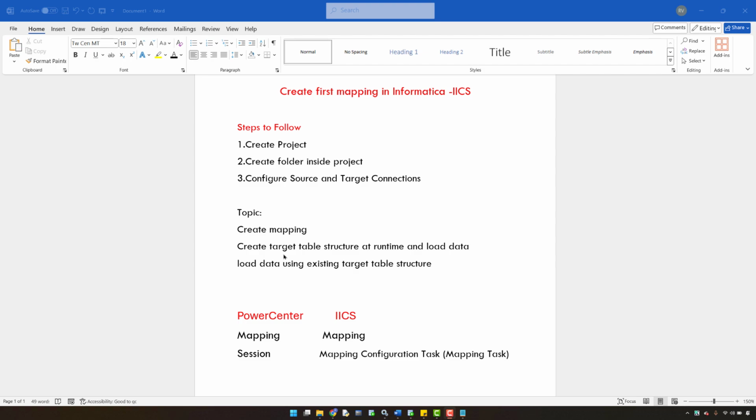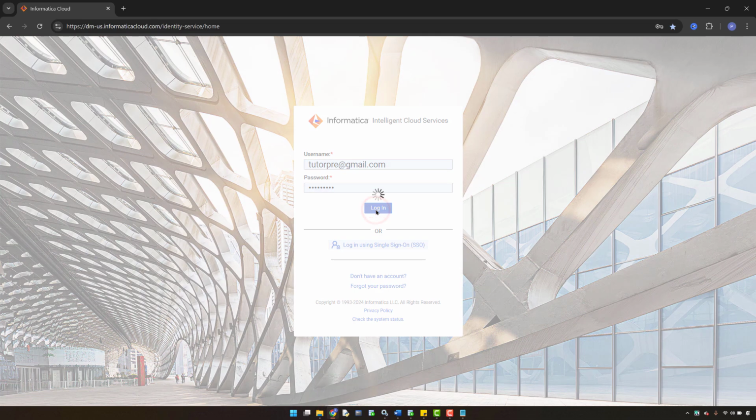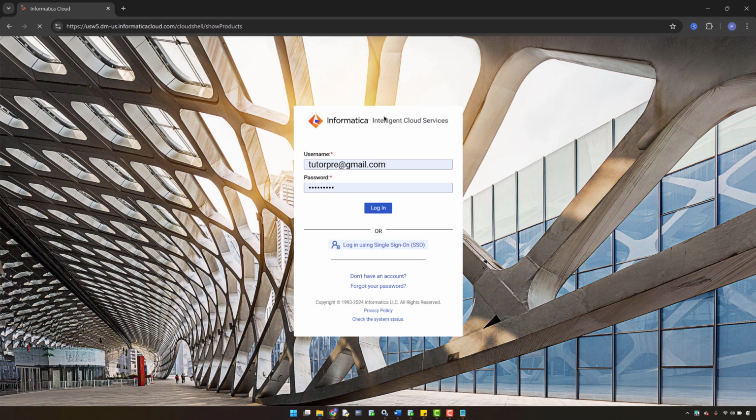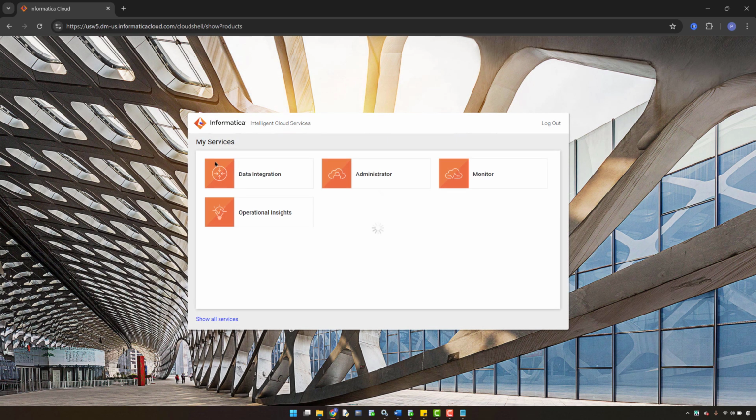Okay, so for that one, first we need to log in to Informatica Cloud Services. So click on this one. So once you log in to your Informatica Intelligent Cloud Services, first it displays this particular screen. Now here we have Data Integration, Administrator, Monitor, and Operational Insights. So Data Integration, by using these three services, majority of the cases, I will explain all the transformations, all these things. Okay. So if you want to create any project folder structures, we should use this particular Data Integration service. Okay. Click on this service.